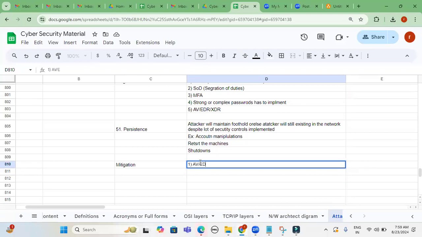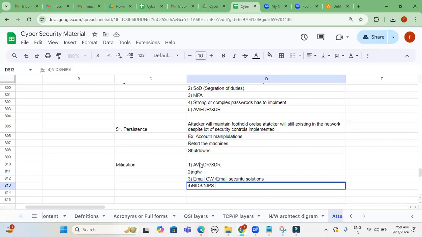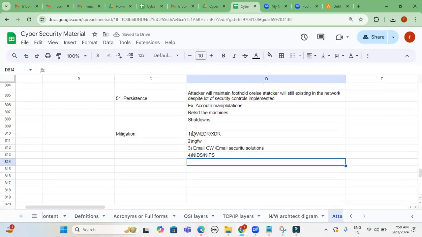So antivirus, EDR, XDR. We have to implement next generation firewalls. We have to implement email gateways or email security solutions. Then we have to implement network IDS, network IPS. So that is our mitigation.